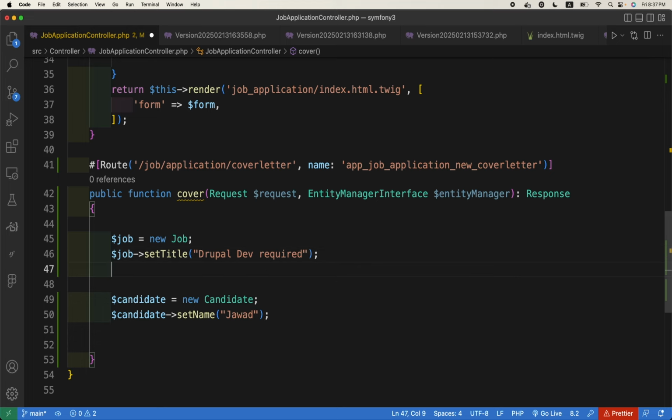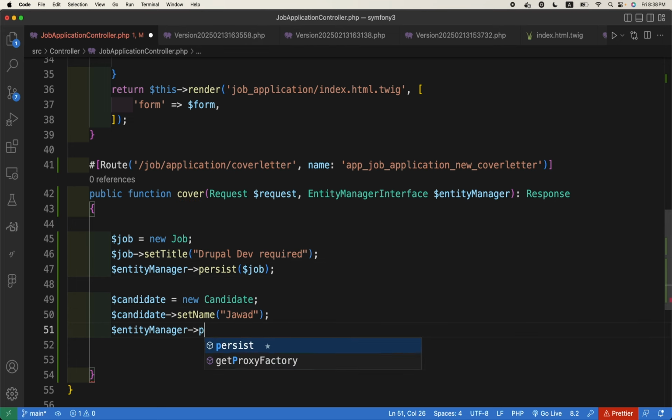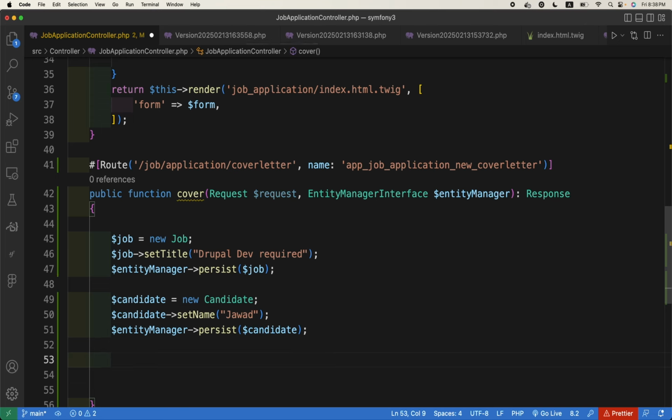So entity manager persist job, and similarly here we will have the manager persist candidate, right? Now my question to you is, both of these will be created once we flush it. So how to create the third entity we have created, which is job application, right? So how to do it?